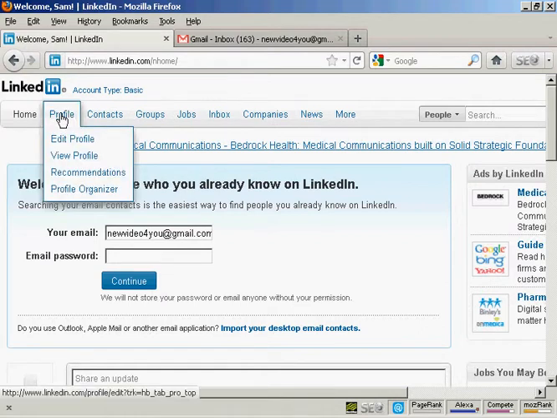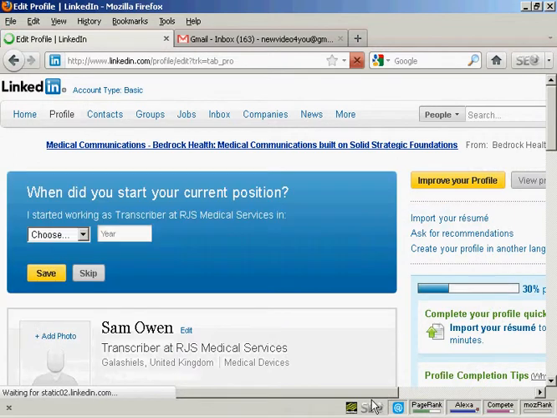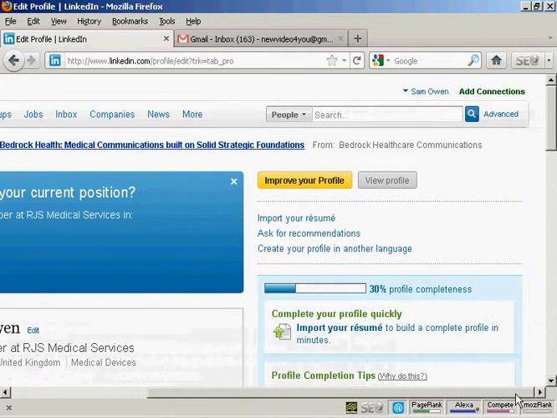So what we can do here is click here on edit profile to start to build this up. You'll notice it says here that my profile completeness is 30%. Once you have your profile up at 100% complete, it opens the doors to all sorts of people being able to find you on LinkedIn. So obviously the more information you can put on here, the easier it is for other people to find you and for you to network with other people online.